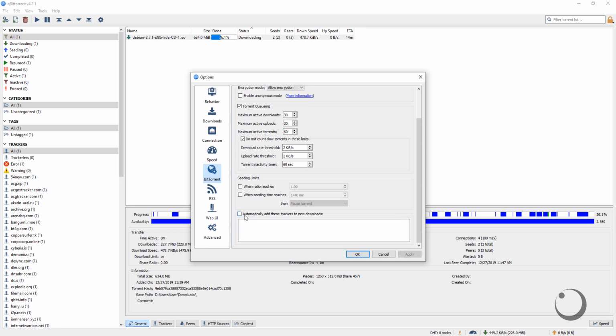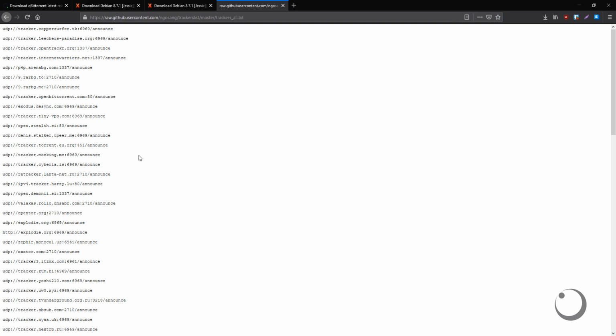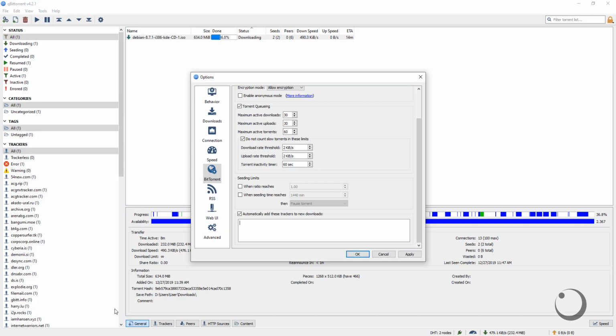And remember earlier when I said you would add trackers to download? You can click this box here and copy this list of trackers and add it here, and it will automatically add those to every torrent you add. Now again, if you're using a private tracker, you don't want to do this. In fact, I don't even think it will let you, but best not to try it.